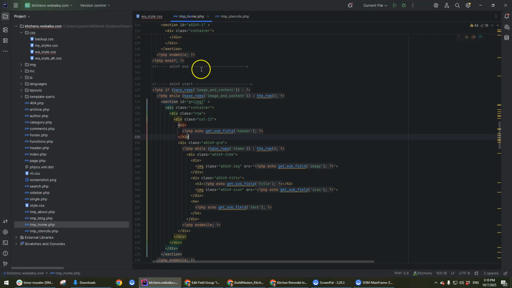Then we have, I'm just going to use Bootstrap for the layout. Column 12. This is going to be for cell phone. Oh, large. I'm going to dive into large right away. Let's do 4.